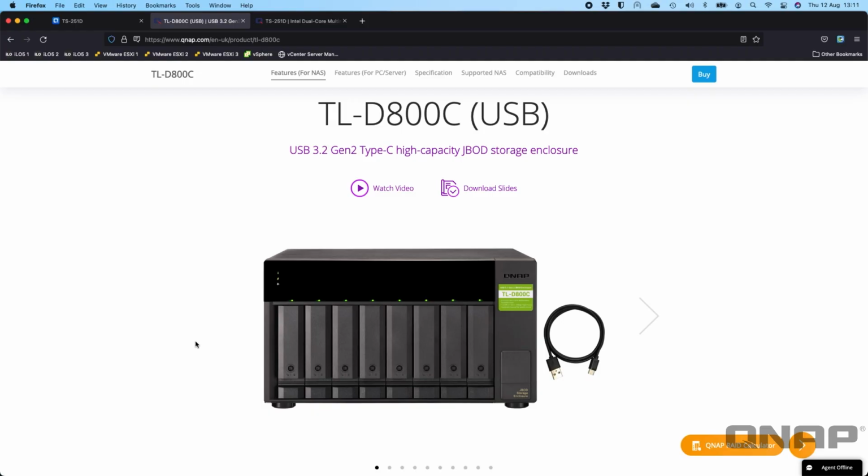In today's video, I wanted to cover off our expansion chassis options. Now, these can be used for both expanding the capacity of a NAS, or you can use them simply as a drive for your computer. We do have USB options, SATA options, and for the enterprise units, we do have SAS units. The one I'm going to show you today is the one on screen here, which is the TL-D800C, which is a USB-connected 8-bay chassis.